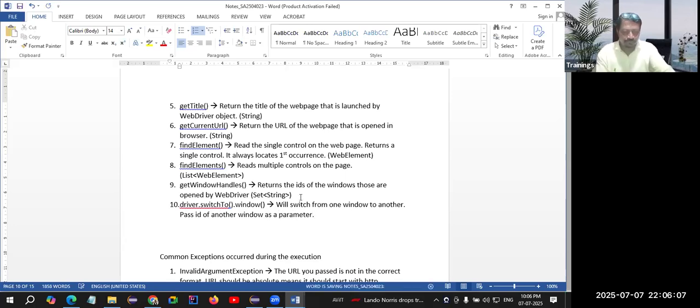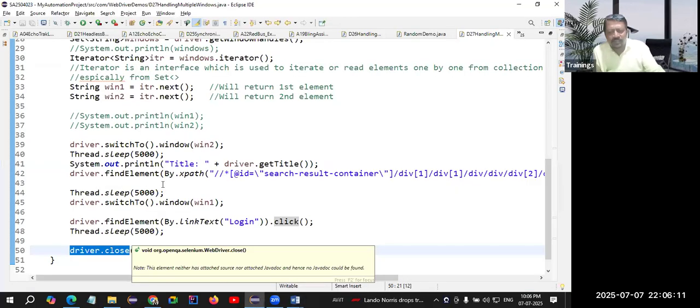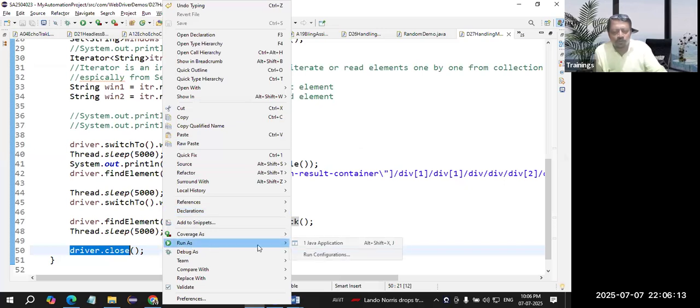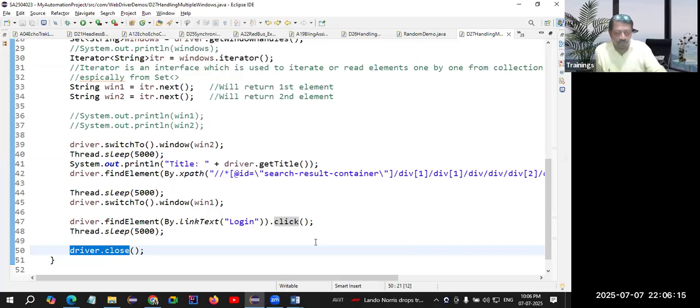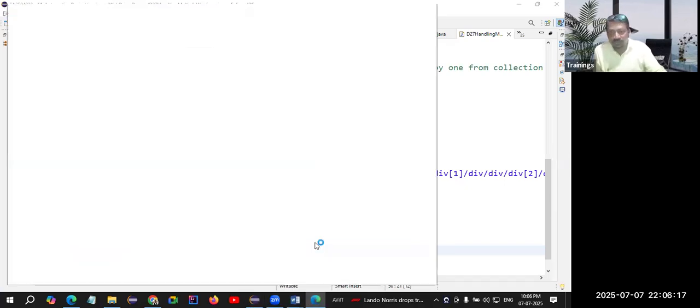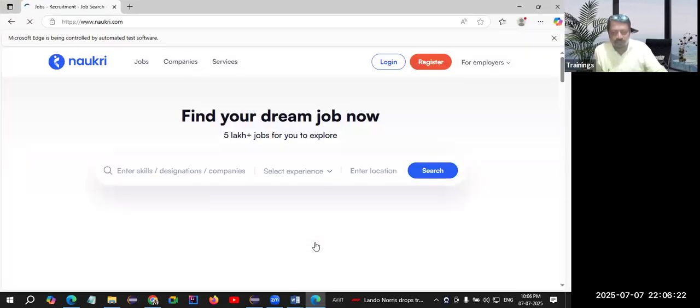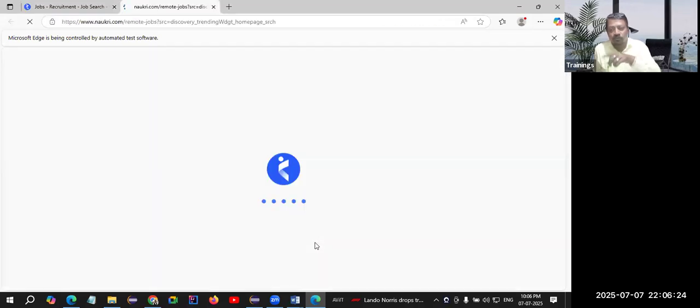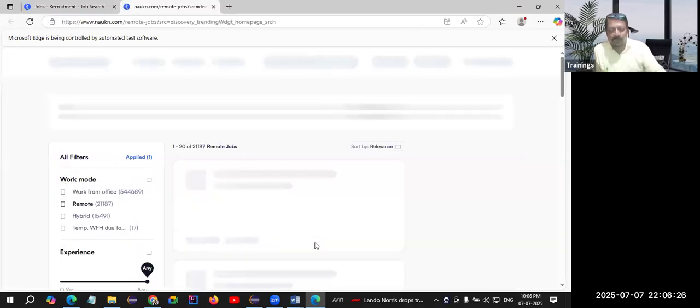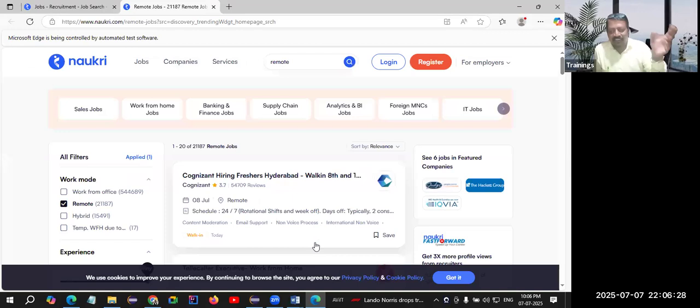Okay, happy? So here if I call driver.close, obviously driver.close is going to close the current window. It will not close both the windows. See, right now I'm on the first window, so it will close the first window. Means at the end.